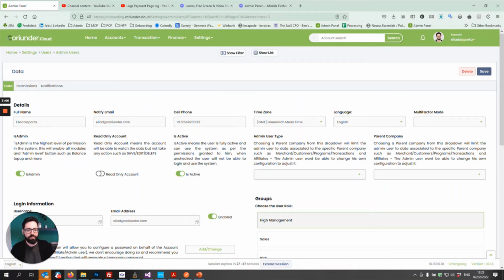Admin user type. So not all customers of ours are acquiring. Some do issuing, some do banking, or even a marketplace with limited functionality. So here you can decide what type of an admin user it is. If it's a banking user, he will not see acquiring functionality and it will be hidden from him. This doesn't affect your day-to-day usage. It just simplifies your life. The menus will be smaller with less details on it, so you'll be able to navigate the system in a certain way. And of course, for marketplaces, etc.